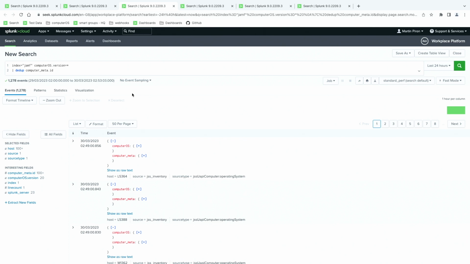But it's still very random and not that useful just yet. Now, one great thing about Splunk is that it will keep historical data. So you can literally go back in time.